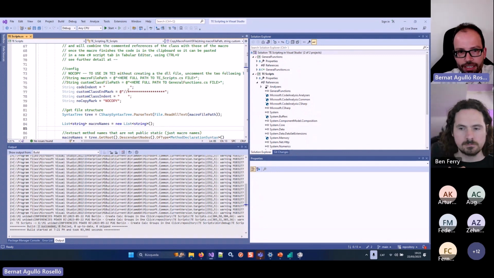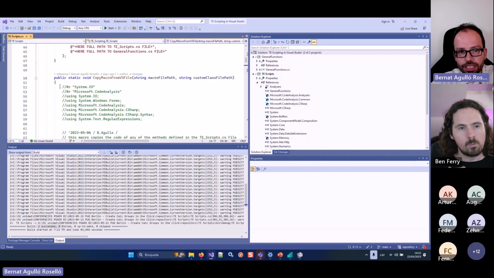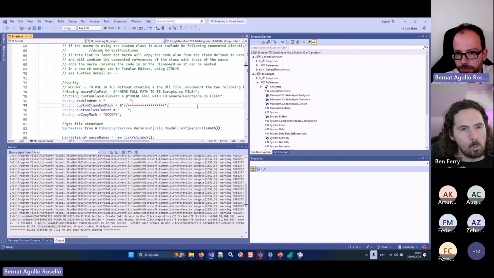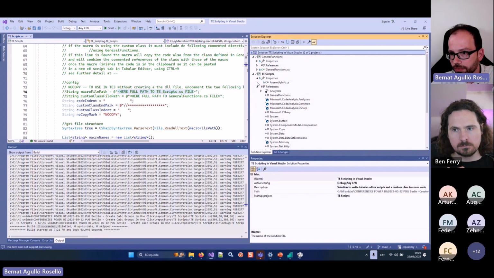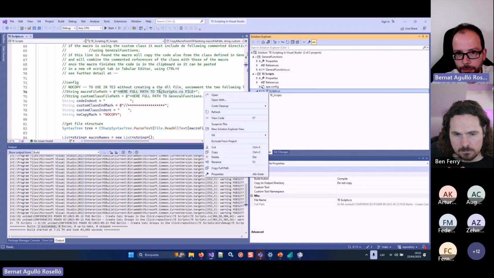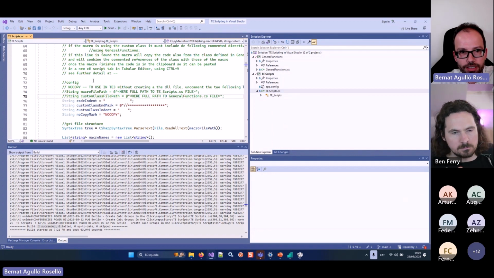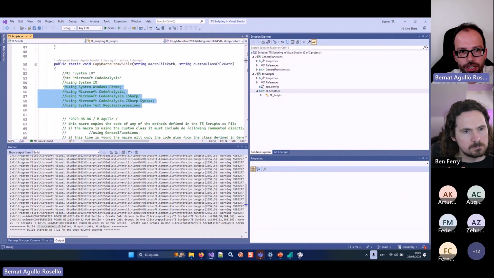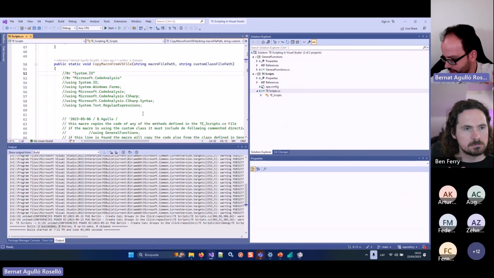So the thing is that this code, you could just copy to Tabular Editor 3, and then you could just replace here with the paths of these two files, the HScript CS file and the general functions CS file. You can just go here, copy the full path, paste it here, then you uncomment these two lines. Of course, you uncomment all these other lines, and it already works on Tabular Editor 3. But I want to make this for everyone. So it took quite a lot of extra work to figure out how to make it work in Tabular Editor 2.